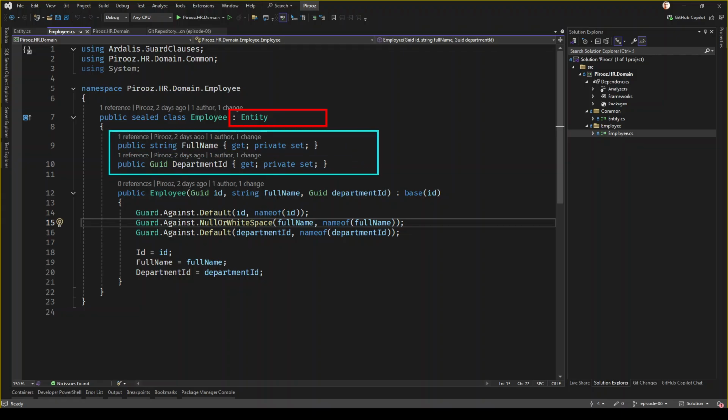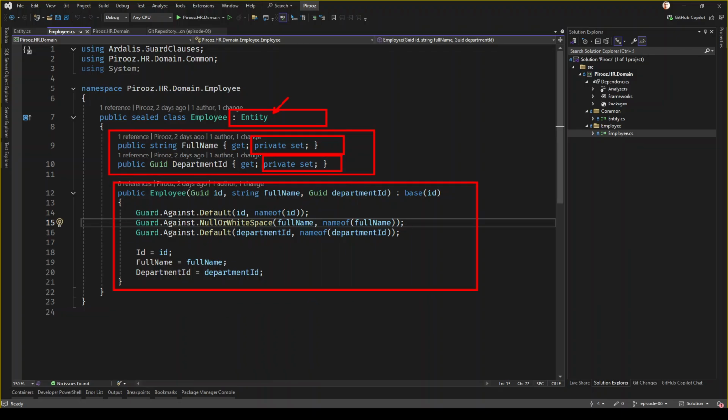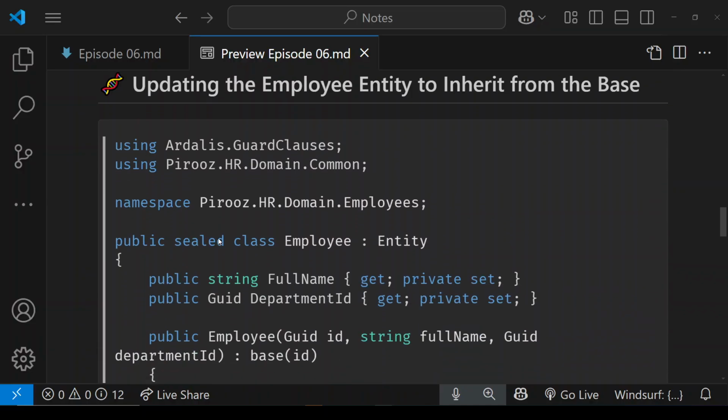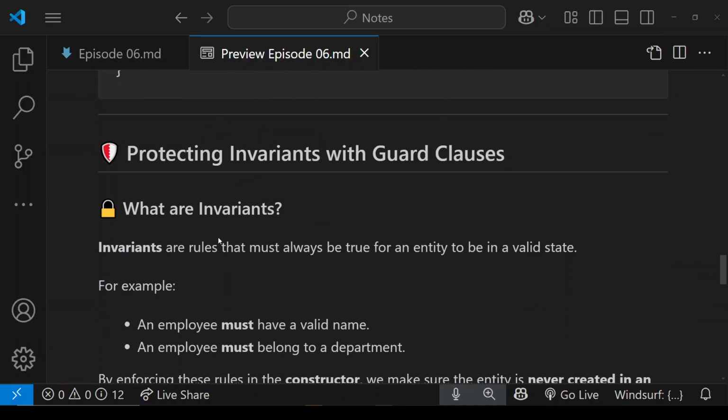Again, you cannot see the ID here anymore because the ID is coming from the entity. Then you've got your private setters, and then you've got a public constructor that we're going to refactor in a little while. And then we are calling the base constructor of our abstract entity class. Updating the employee entity, this is what I told you about.